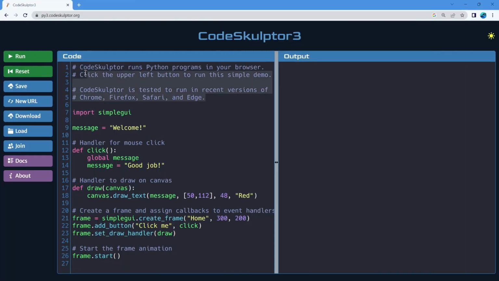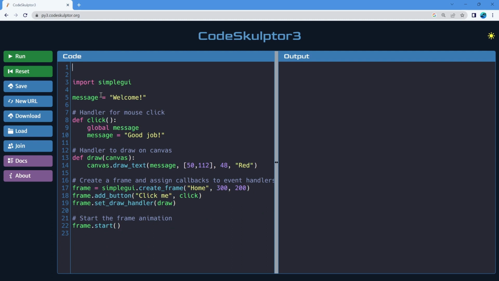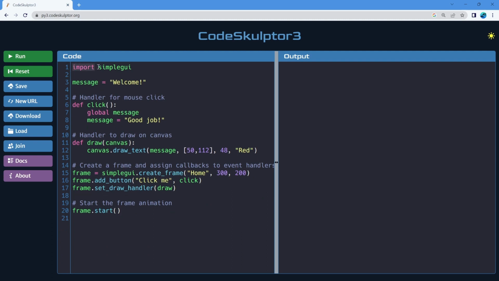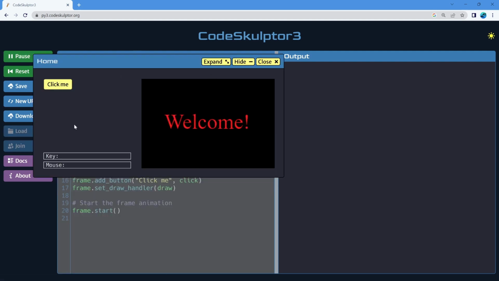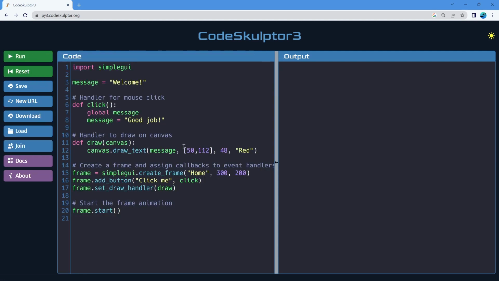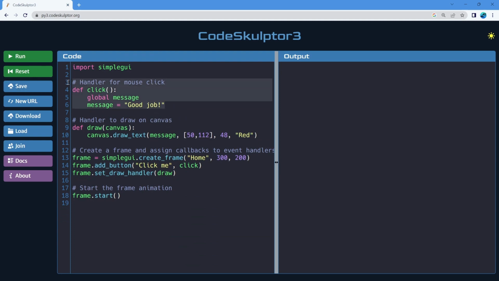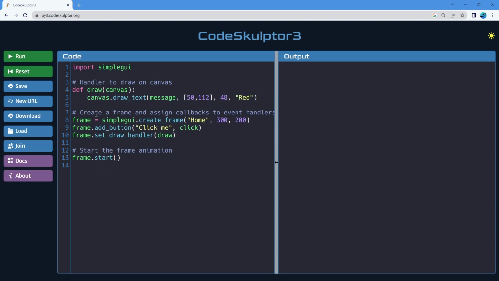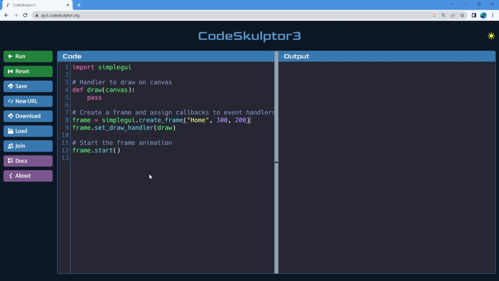We won't need all of it though, so let's take out the comments here. We definitely do want to import the simple GUI library, because that will let us create these graphical windows, and we need one of those. We won't need the message, so we can delete that. We won't need the click handler yet, we'll make one later. The draw function for the moment, let's just keep it empty, but in Python you can't keep it empty, so we'll type pass, and we won't need to add a button to ours.